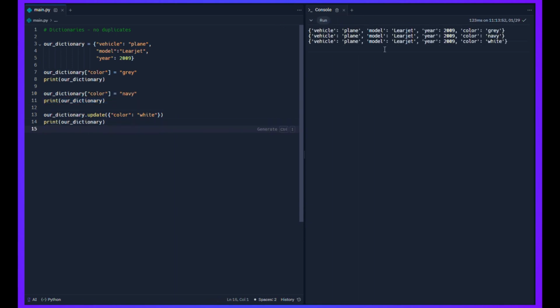Now another way to do this is if we just use .update for our dictionary. So just like that, we have gray, navy, white. They all do the same thing.